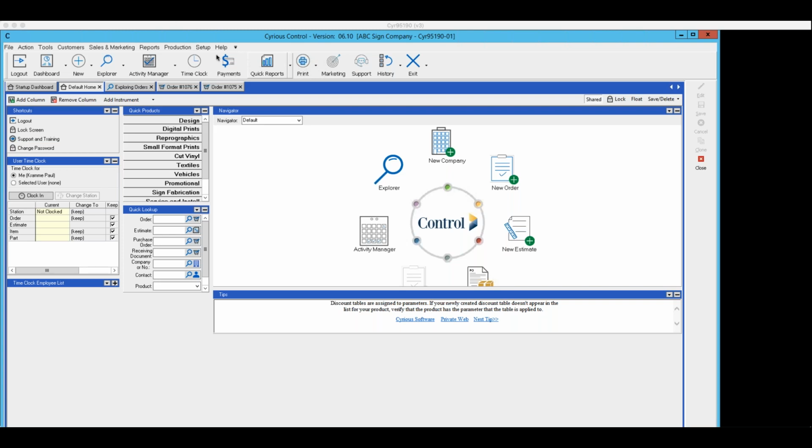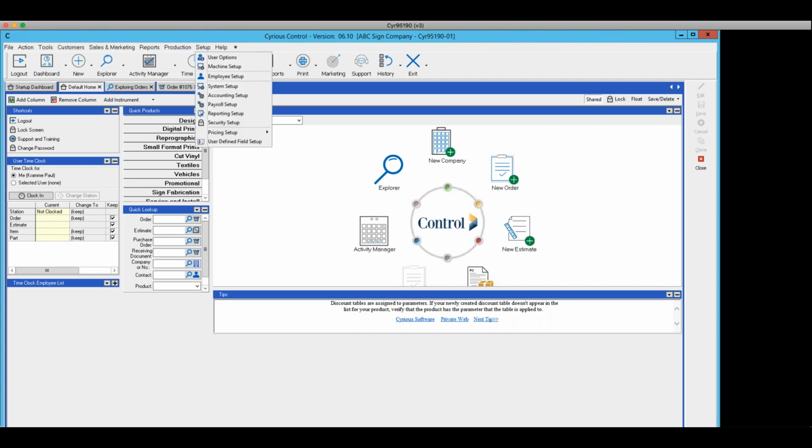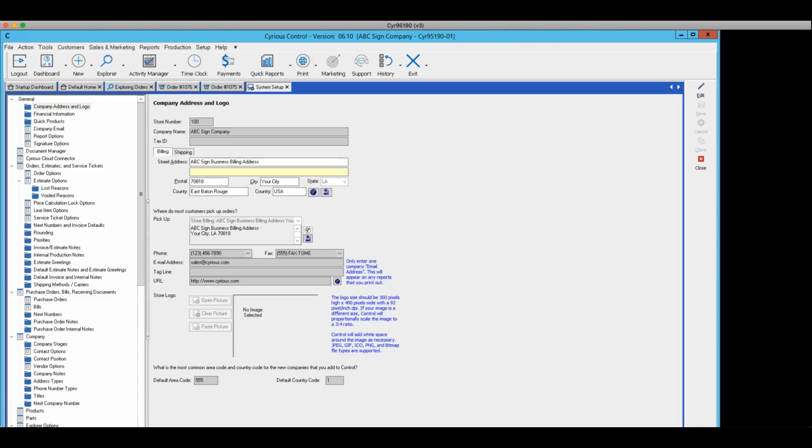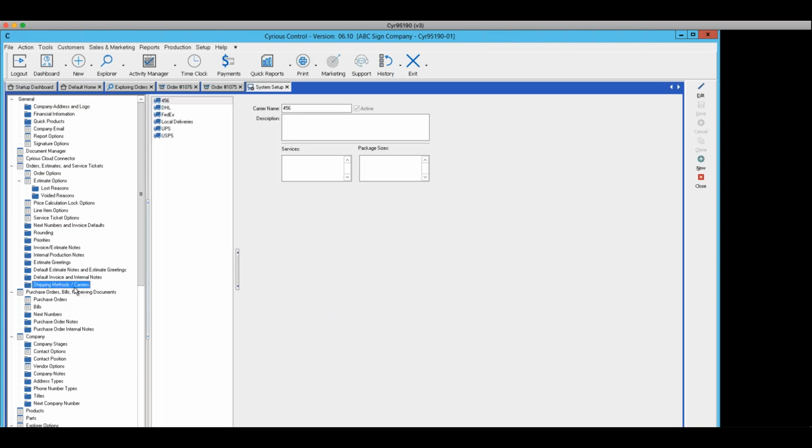The way you can start off getting oriented towards this is to go up to setup and then system setup. And then on the left-hand side, a little over halfway down, is shipping methods and carriers. This is a list of the carriers that are in my particular system. And obviously the 4, 5, 6 is a figment of my imagination that I added. And I also added the local deliveries one. But the other 4 probably, in all likelihood, were in your system to begin with.